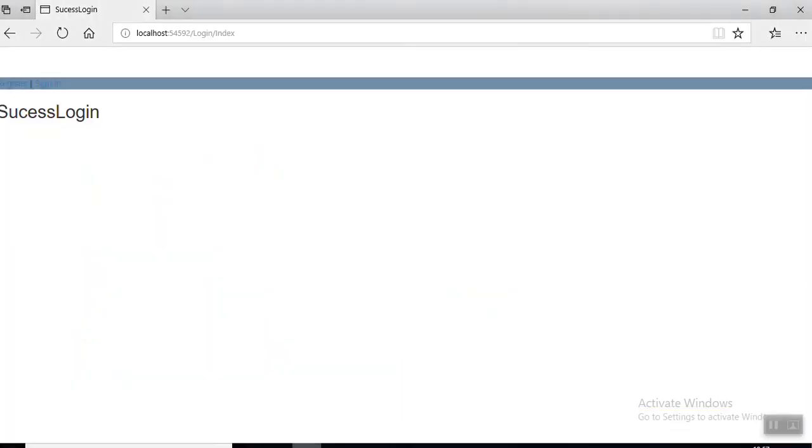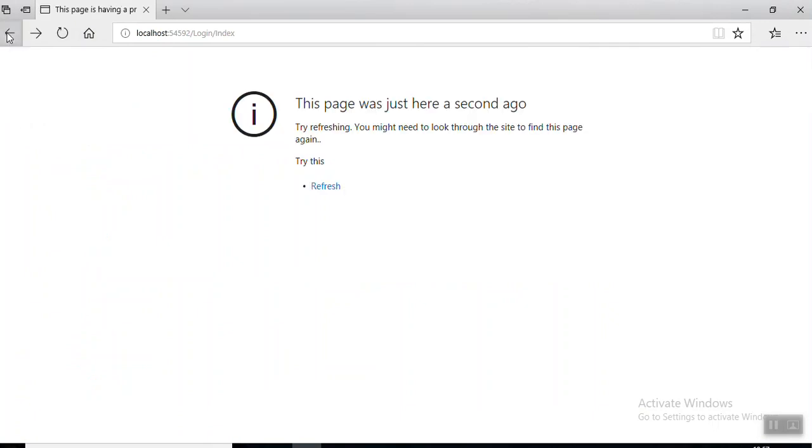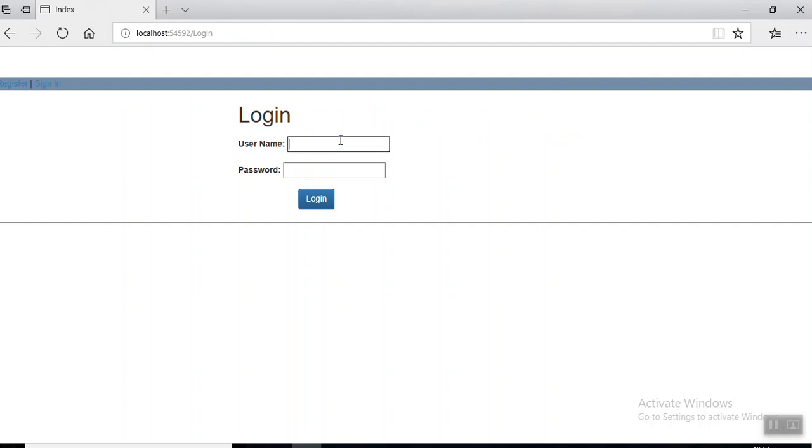Okay, now let's say I didn't pass anything, so what will come? The credential does not exist. Okay, now this much for right now, this much for this part of MVC.